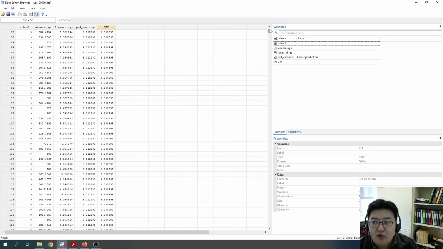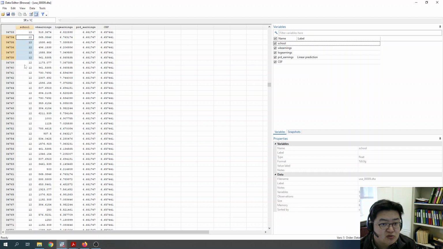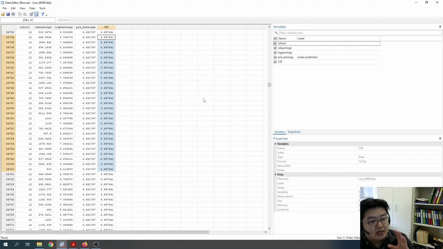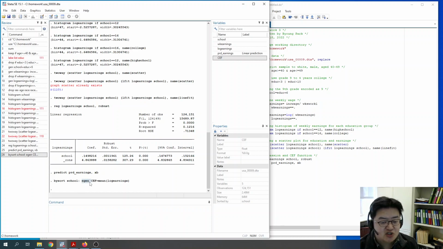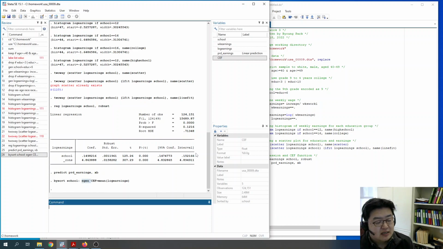And if you go down, for those whose schooling is 12 years, like high school graduates, their average earnings is 6.65. So as you see, egen is a more advanced generate command because it is not observation by observation.